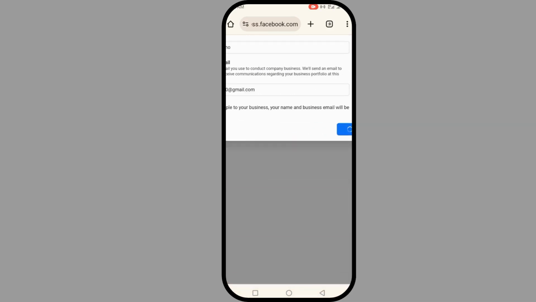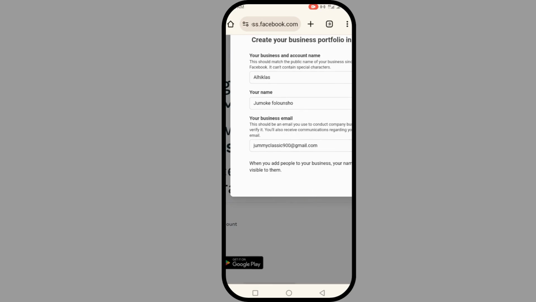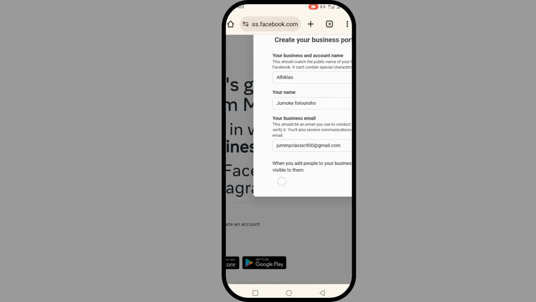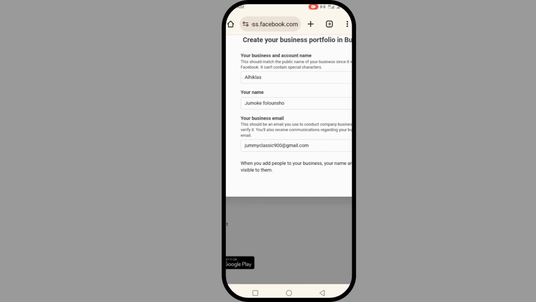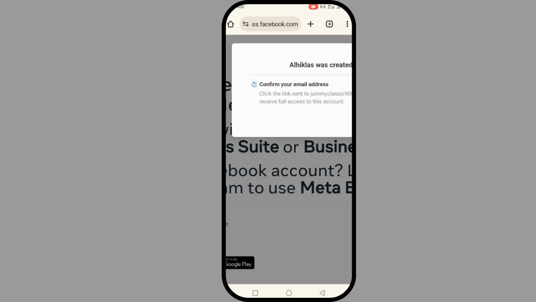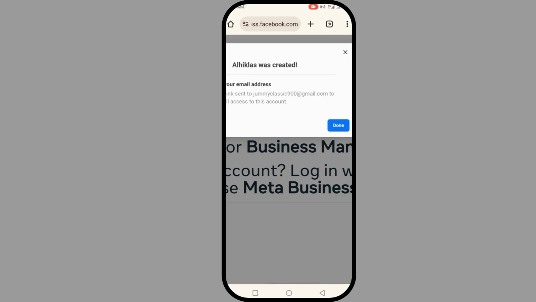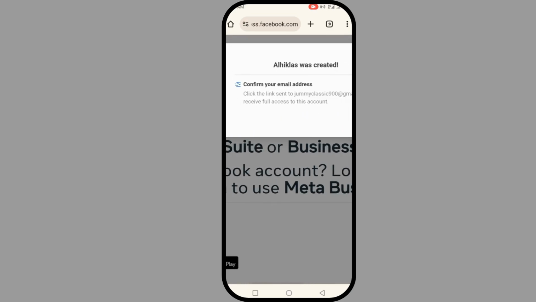Now let me click on submit. Okay, now this is done. You can see they have accepted this. That means you can put anything. Don't put any space. Don't put anything odd in your account name. So now this will confirm your email. They've sent a link to my email. So you just go there and have full access to your account.